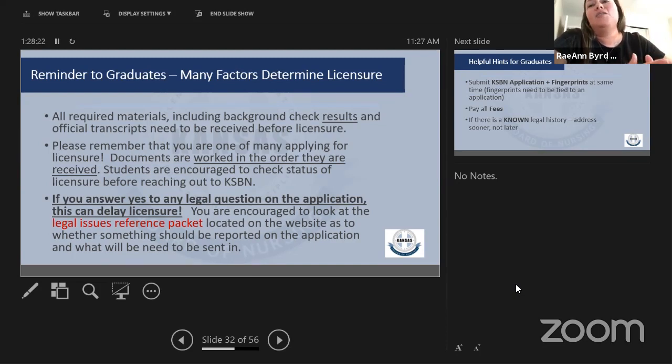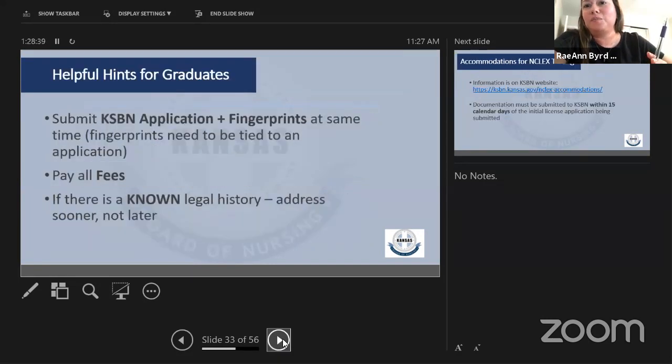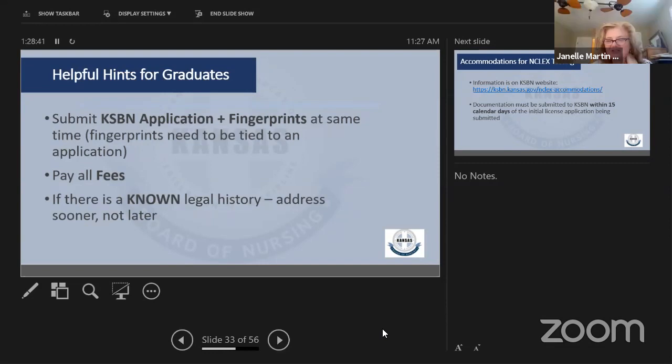So we try to tell the students, this is a case-by-case basis. Just because your classmates have already tested or have been licensed doesn't mean that you will be. I know that's probably something you run across anyway, but we get that a lot, so I'm just going to throw it out there too.